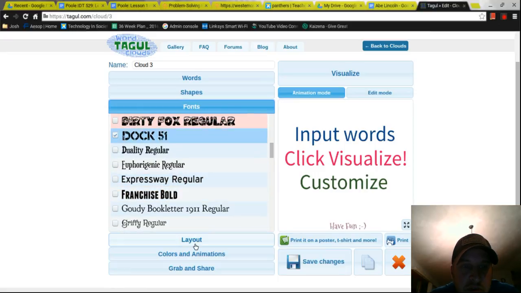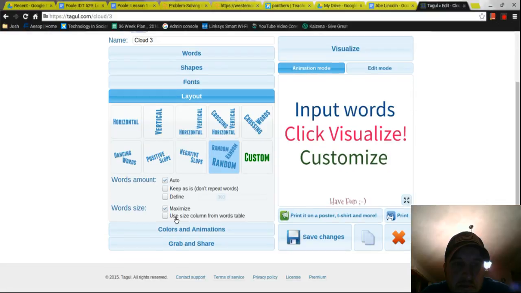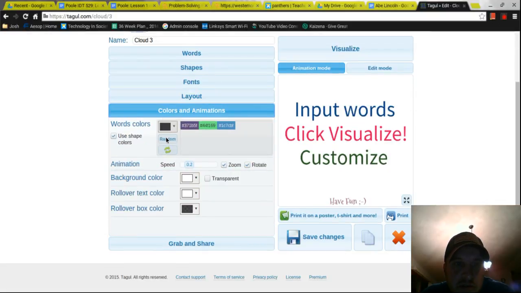I'll choose this one. And you can choose layout. So horizontal, crisscross, random. I'm just going to choose random. And then colors, you can change those if you want. But you have to unclick this, and then you would manually put whatever in. So, all right, so there's that.